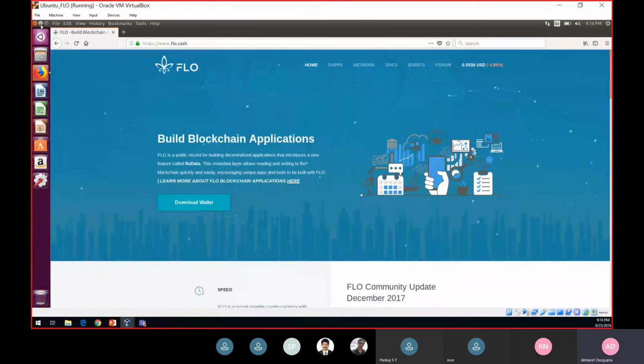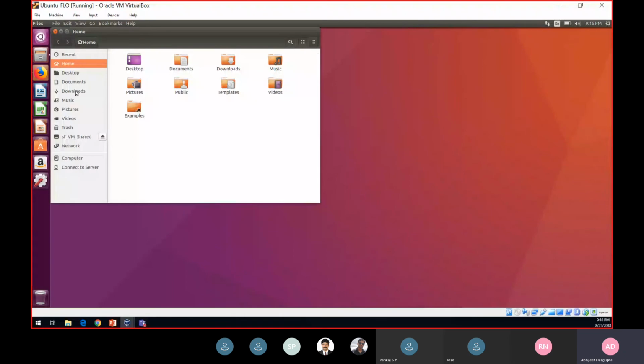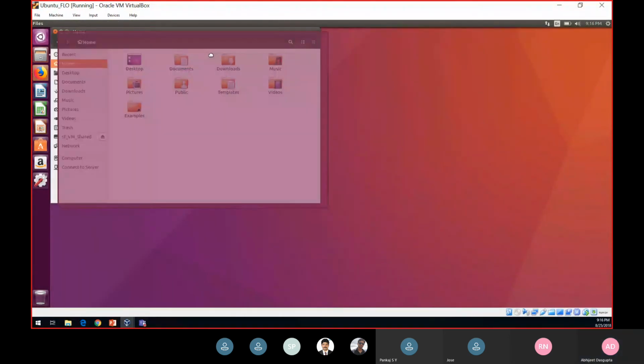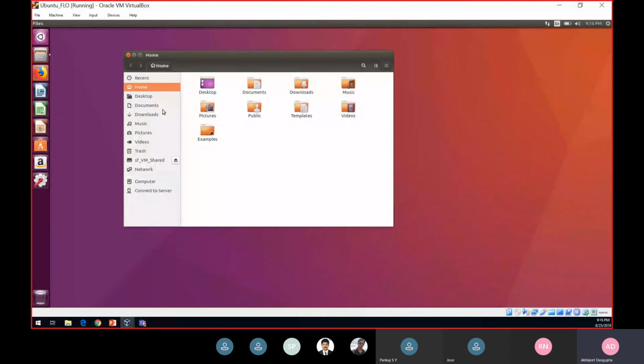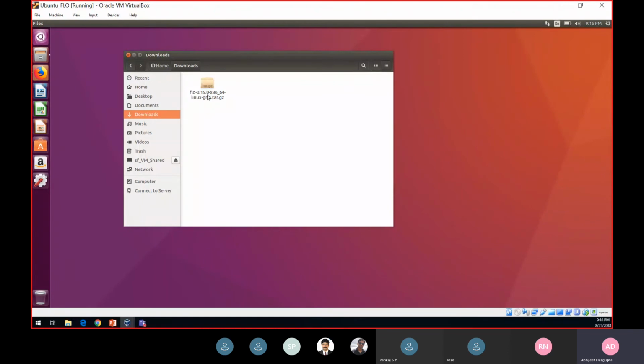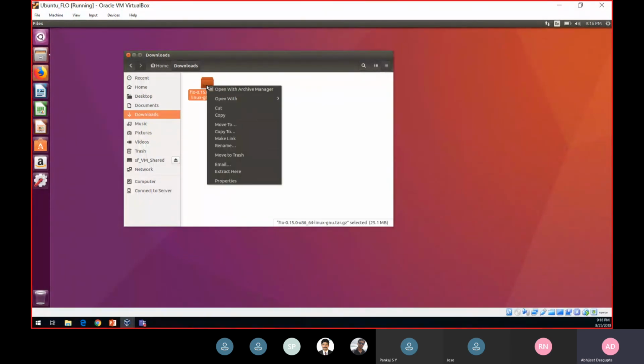Once the file is downloaded in Ubuntu, it should be available in the download section of your file explorer. If you just open your file explorer and go to the download section, you should see the tar.gz file, which is the compressed version of the wallet file, which is available here. What you can just do is you can extract it very easily by right clicking on it and clicking the extract here button.